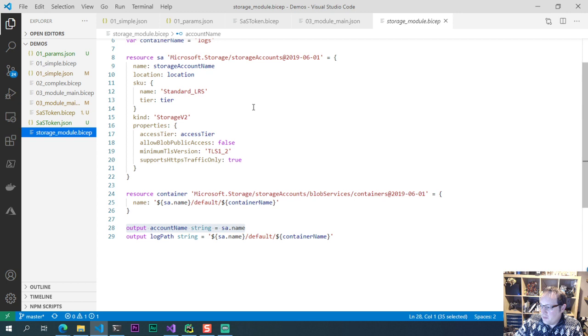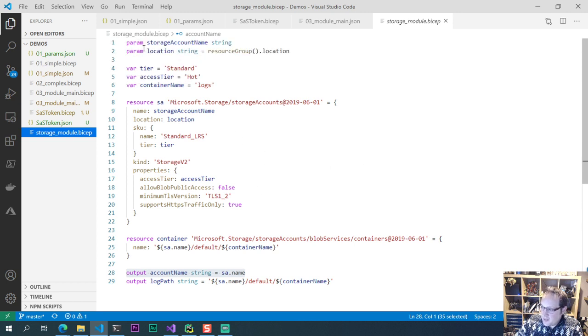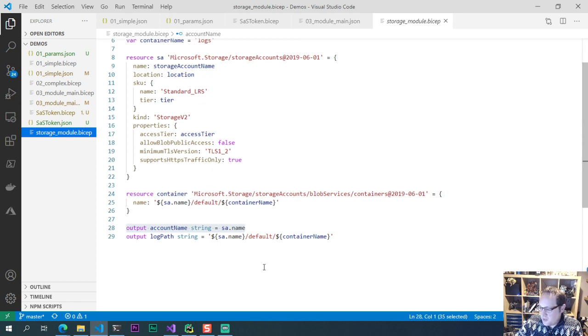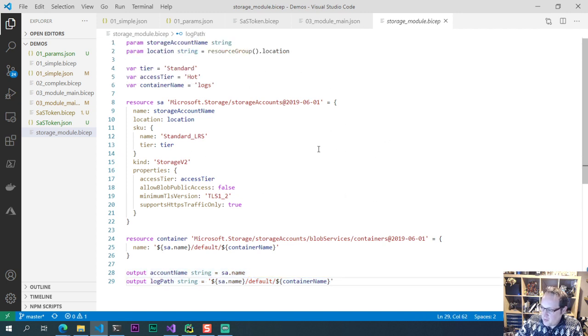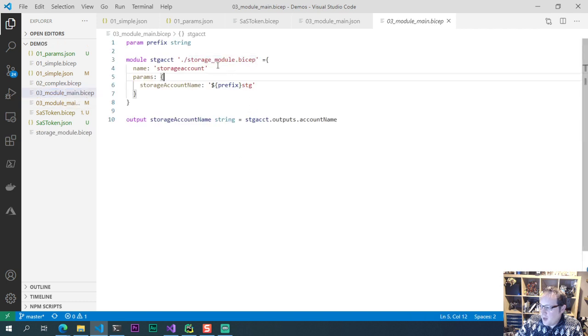Now the module itself is just a plain old Bicep template. It's got parameters, it's got variables, it's got resources, and it's got some outputs. So I don't have to declare this as a module or anything like that. But what I can do is create an interface with parameters and outputs for this thing. And then in my top level template, I can call that just by referencing that file.